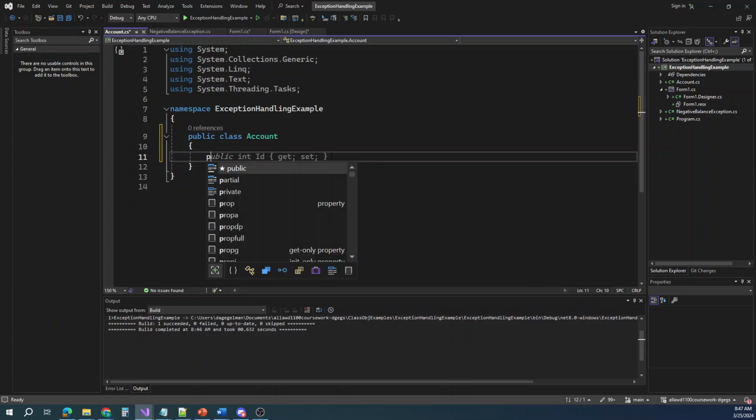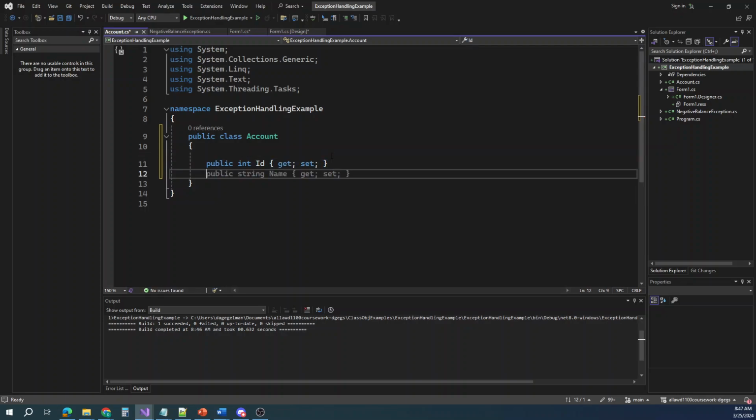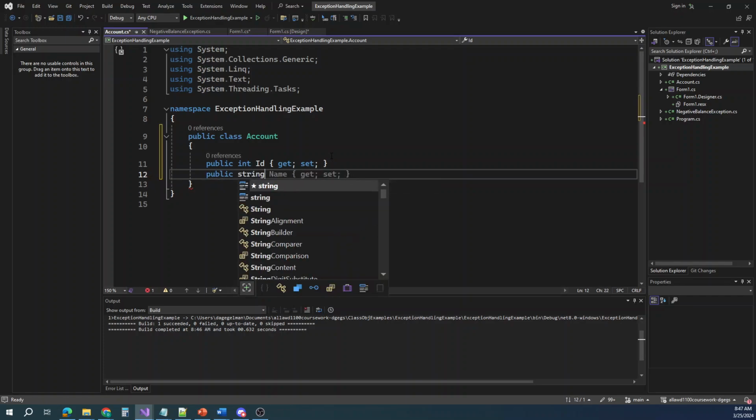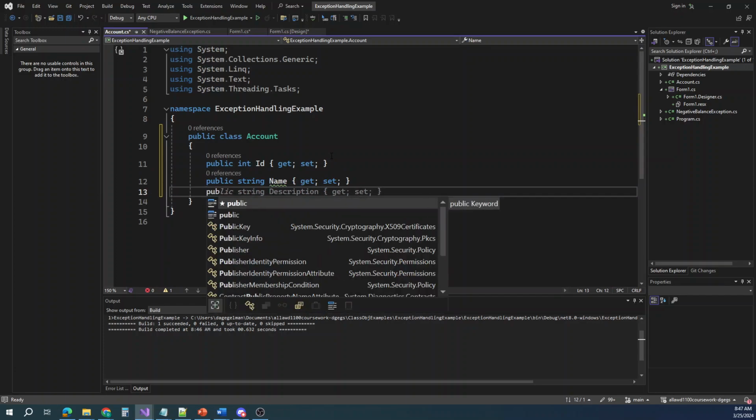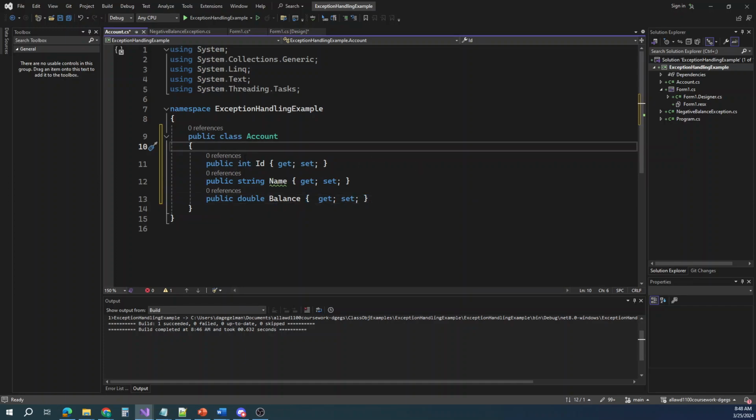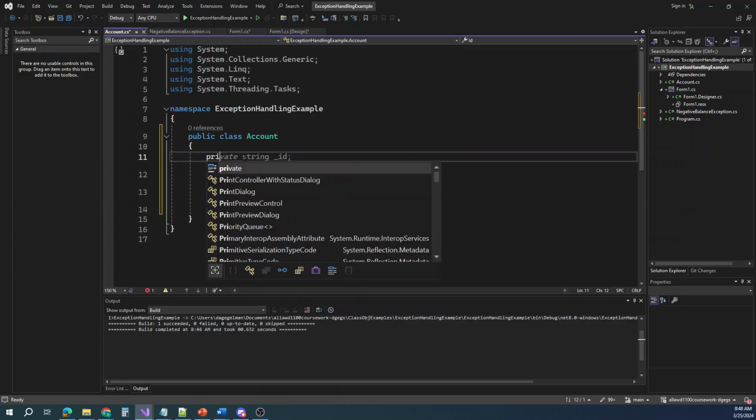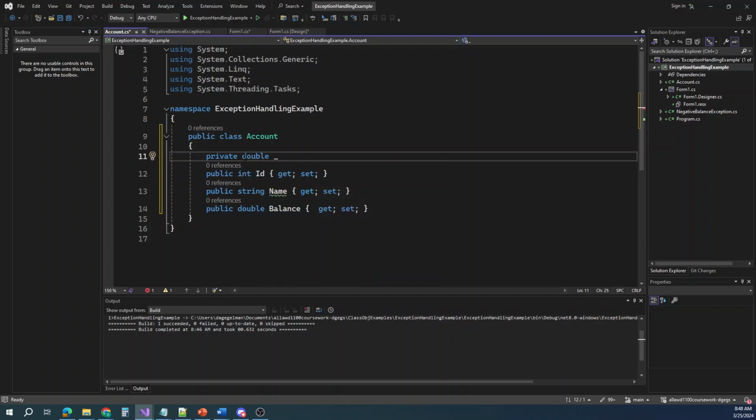We're going to do a public int ID, get set, public string name, get set, do a public double balance. We want to manipulate this balance a little bit with some code, so we're going to put an instance field up here called balance, double underscore balance.